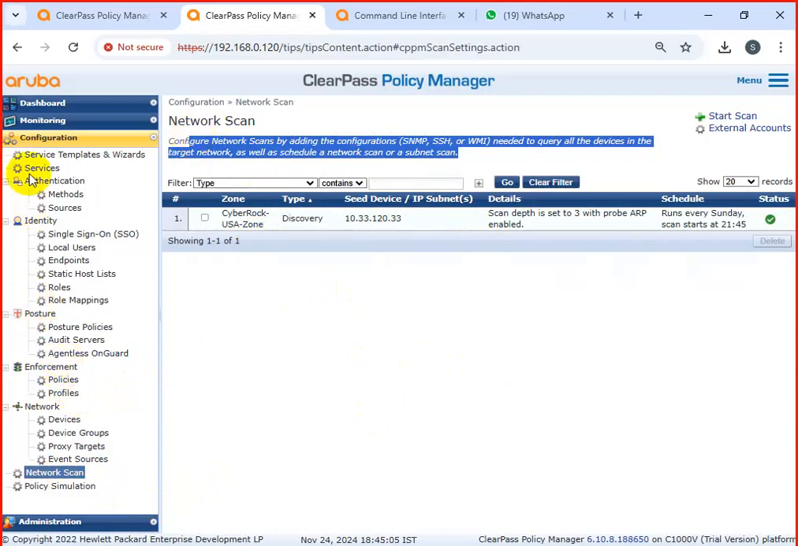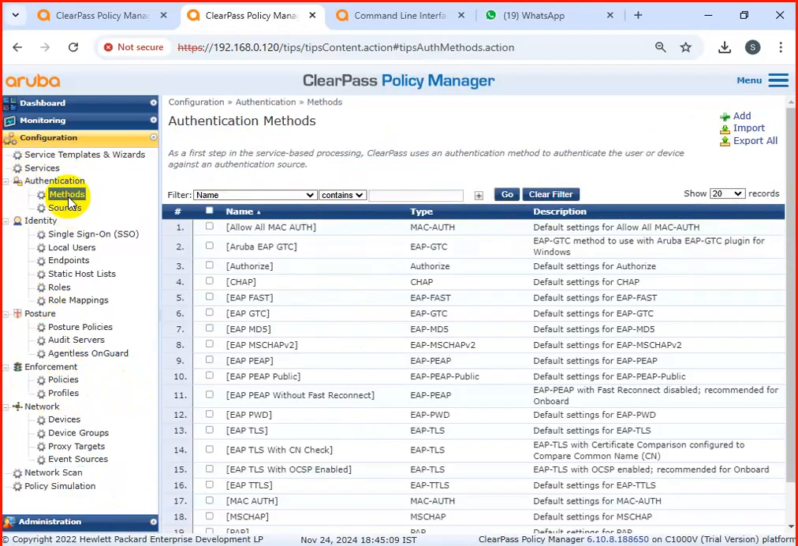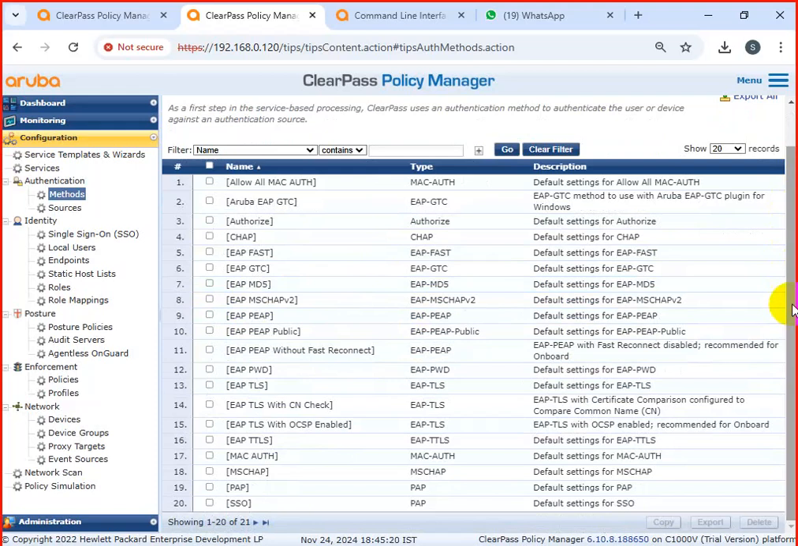What are those services? No method. Okay, method. By default, the protocol authentication methods are there: MAC auth, MSCHAP, EAP-TLS. These are there by default. This template is by default in the Aruba ClearPass, only used as per the requirement. Okay, EAP-TLS.